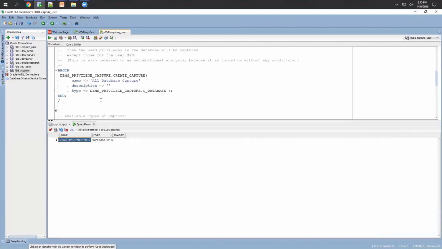Now what we want to do is create our capture. So we're going to use our DBMS privilege capture package, execute the create capture procedure. We're going to give it a name of all database capture. We could include a description, but we don't need to. We'll just leave it blank. And then we're going to tell it what type of capture we want to perform. We're going to use the name here of G_database.